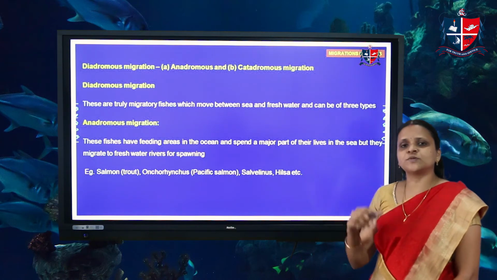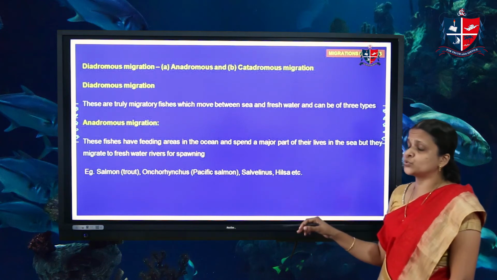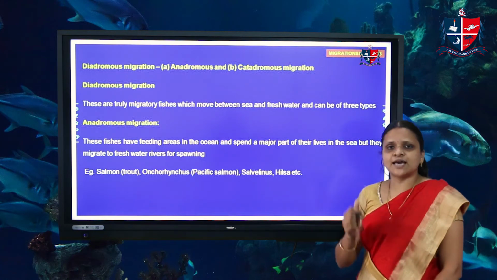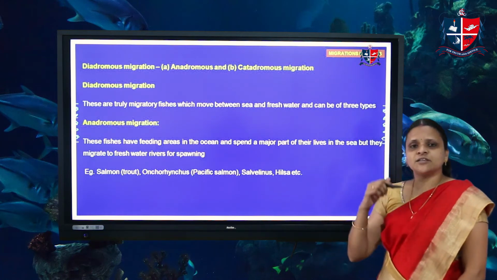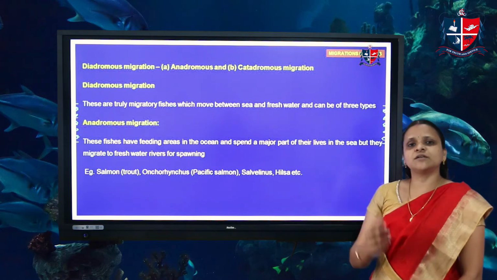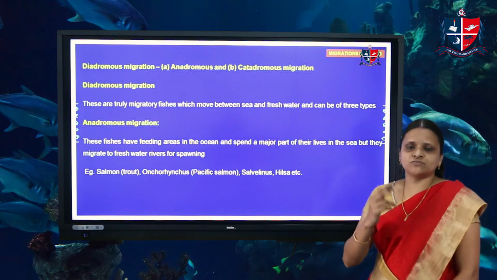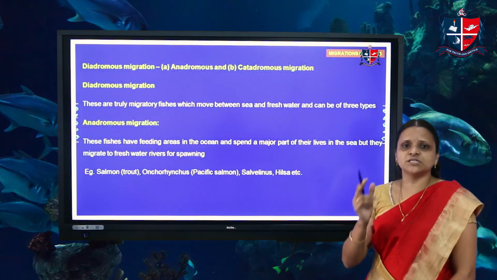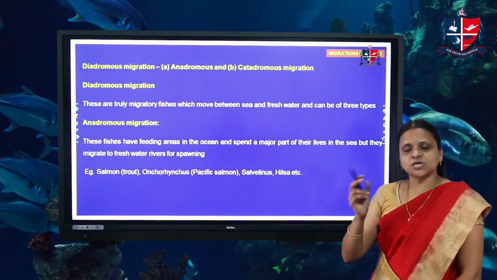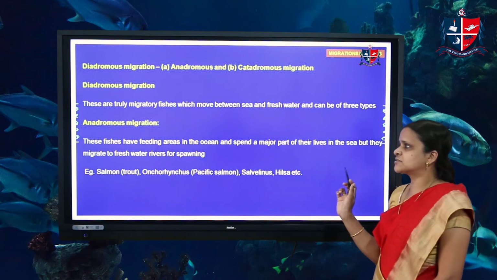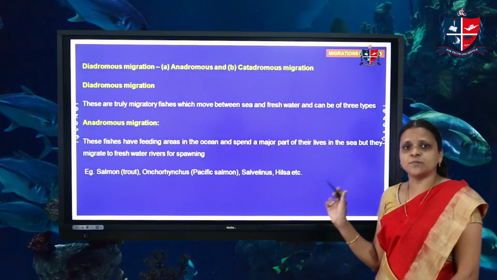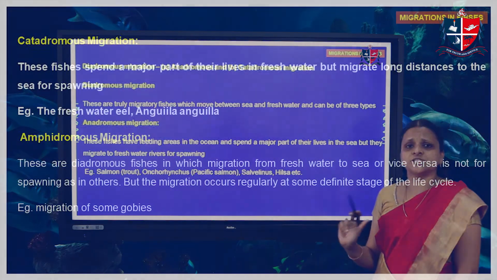This diadromous fish migration can be classified into anadromous and catadromous fish migrations. In anadromous migration, the fishes spend a major part of their life in seawater, and after that, in their spawning phase, they migrate into freshwater areas for the purpose of spawning or breeding. Examples are salmon, trouts, and hilsa. These are the major anadromous migratory species.